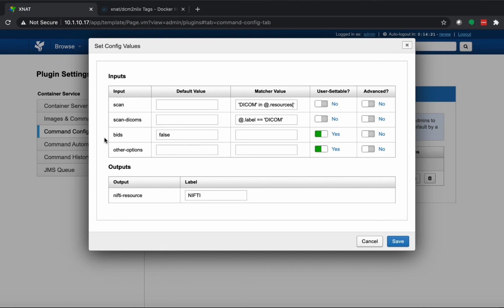Let's say we have this bids option here, and that the default value is false. We could also make this true as a default, so that your site-wide executions of the DICOM to NIfTI will automatically output to BIDS format.